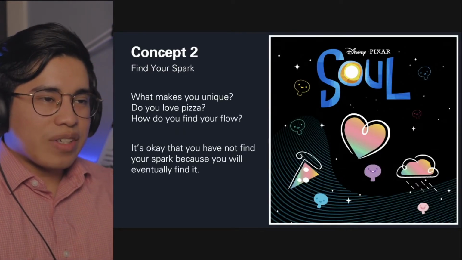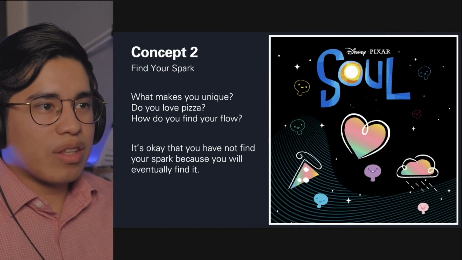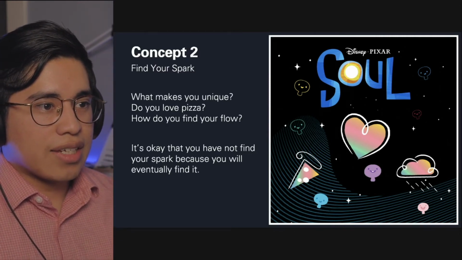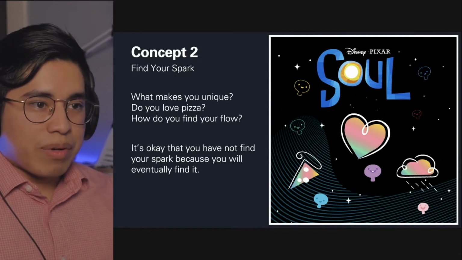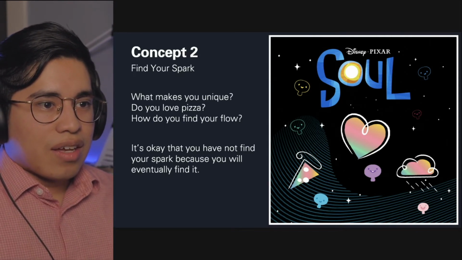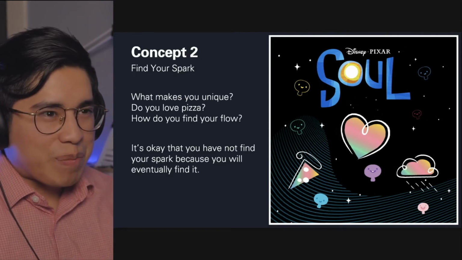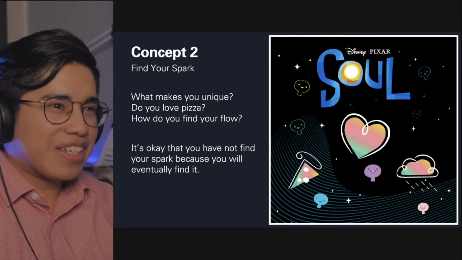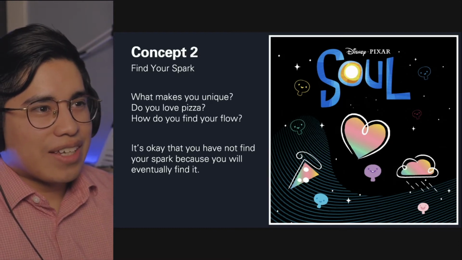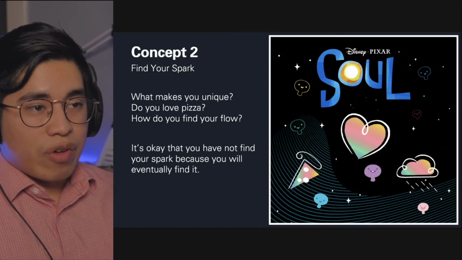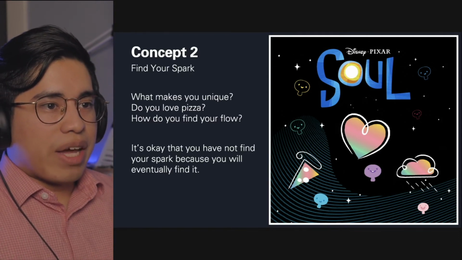Concept number 2 is dealing with the souls finding their sparks, as well as becoming whole, so that they can get that pass. I don't want to talk too much about it. If you haven't watched the movie, I don't want to give too much away. And also have souls that haven't quite found all of their badges.